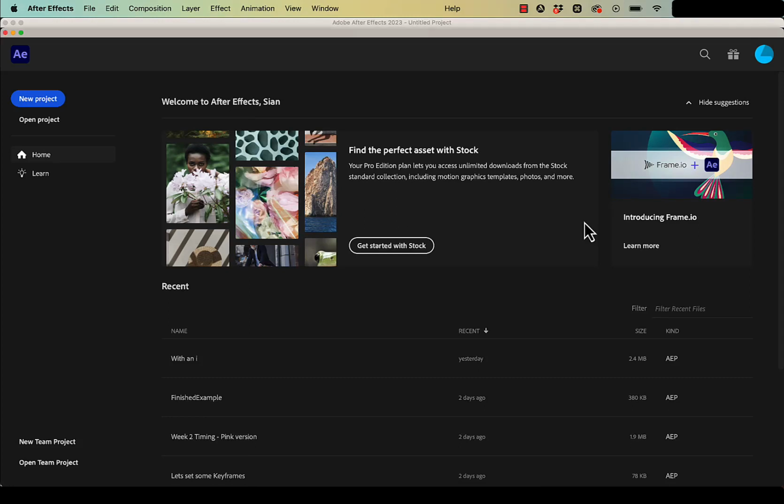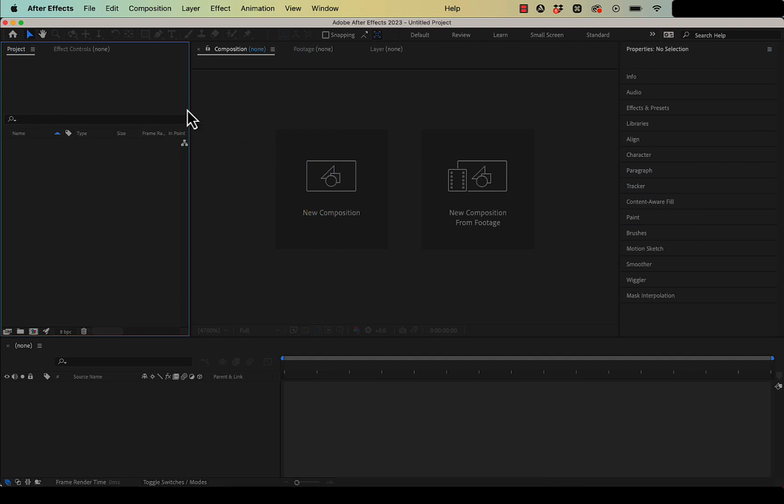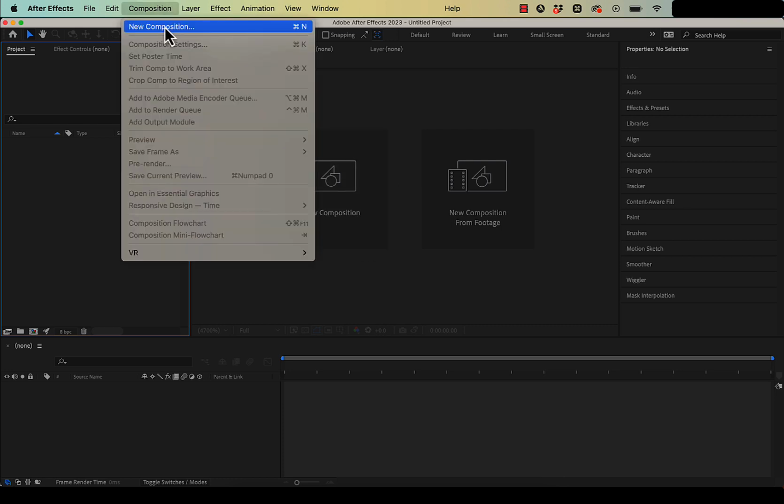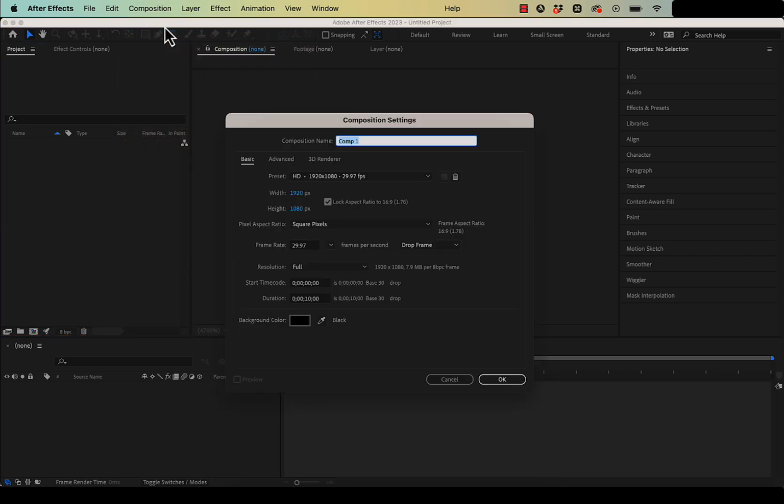Hey class, for this exercise we're going to be learning a little bit about keyframes. So I'd like you to open up After Effects and open a new project. And in this project we're going to create a new composition. So we could create it here or up the top, Composition, New Composition.